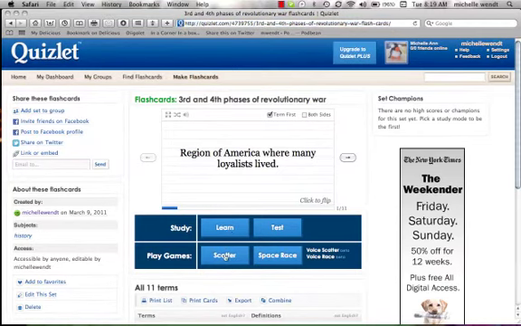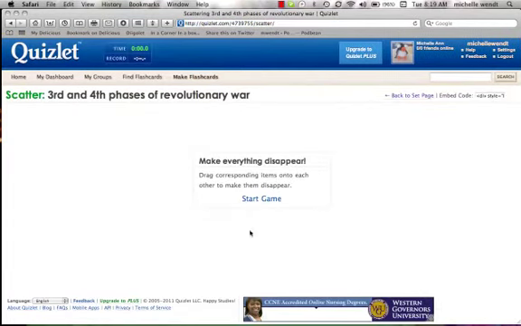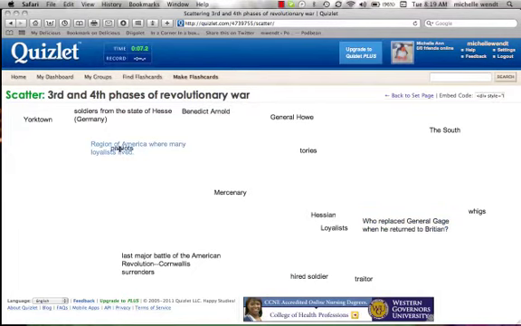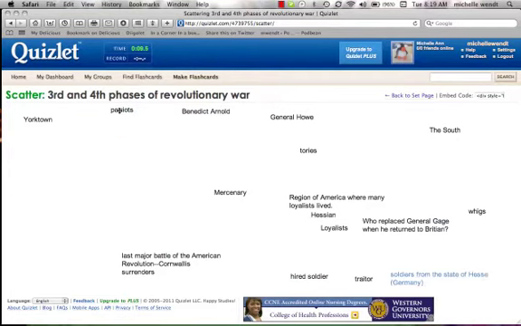Once they're done with the learning process, I'm going to go back to the set page really quick, they can actually play games with it, the scatter game. The scatter game means you have to drag the terms onto the definitions. So you just drag them on, and if it's not correct, nothing will, see, it'll just move away.